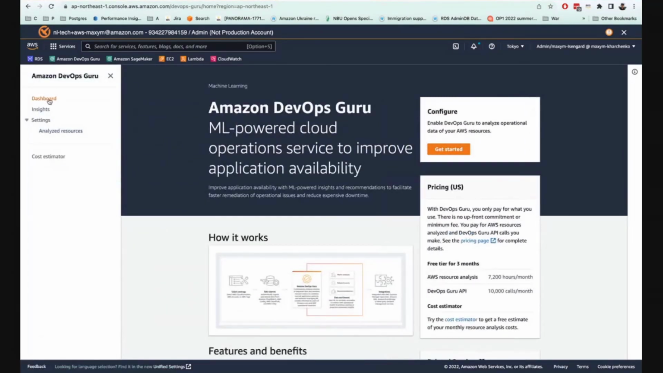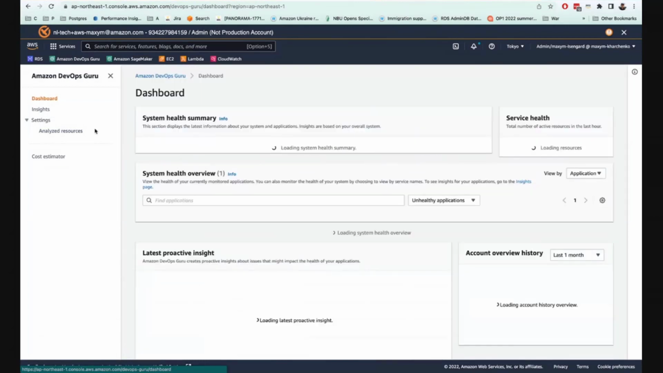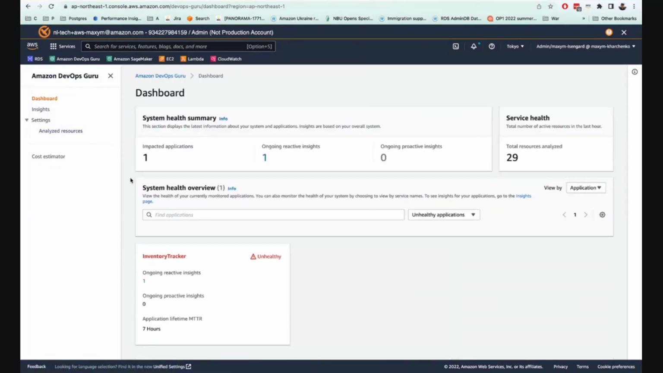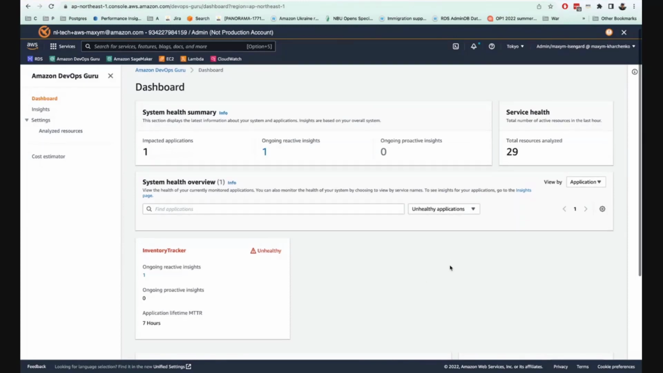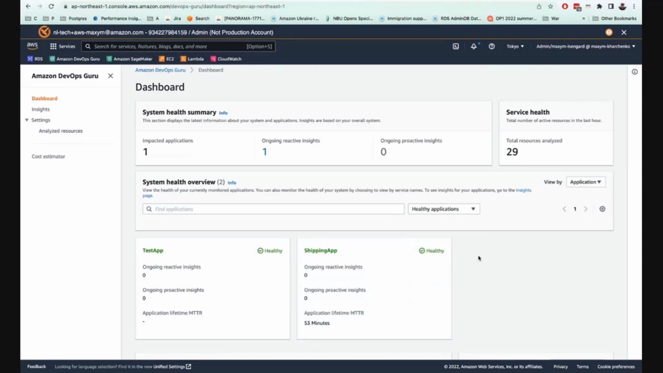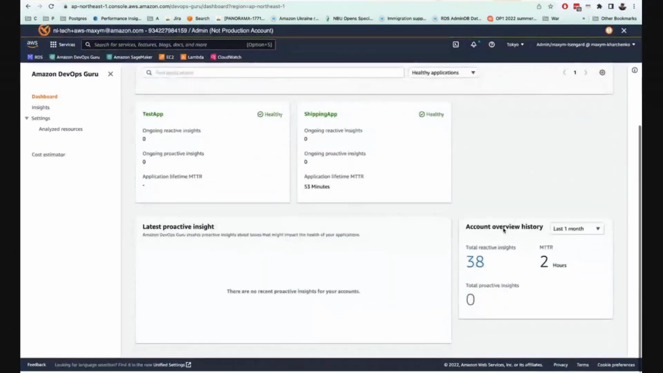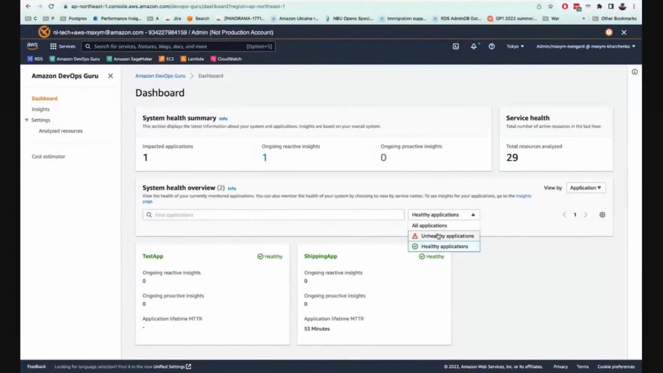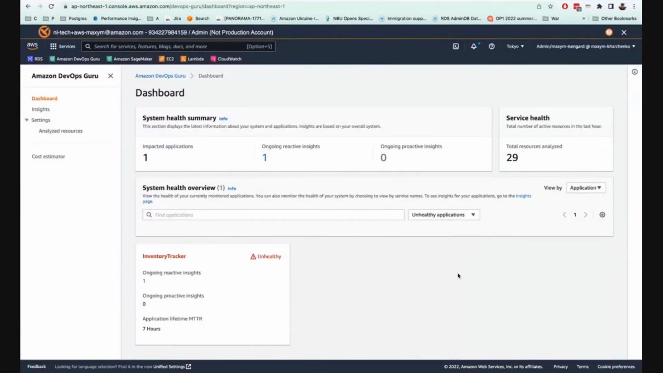So the first thing that we're going to see is the overall application dashboard. In this case, we can see that there is a single unhealthy application called Inventory Tracker. We actually have several different applications, but most of them are healthy. But one of them is experiencing an ongoing performance issue.